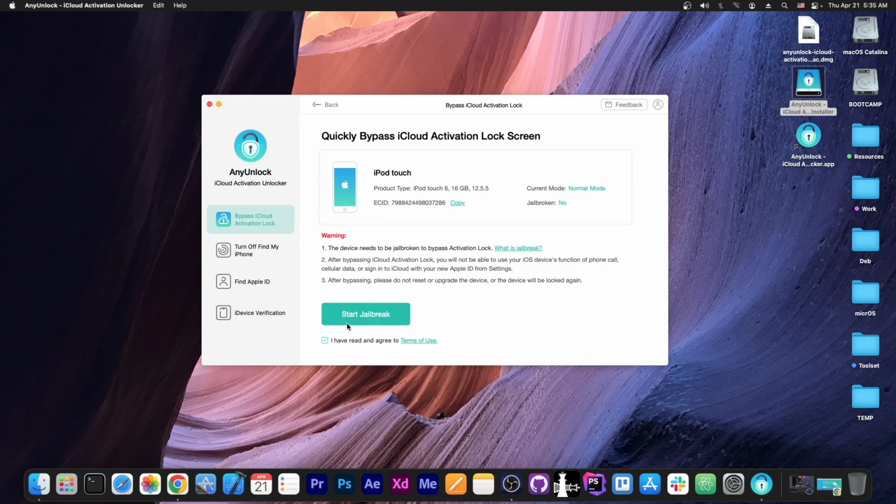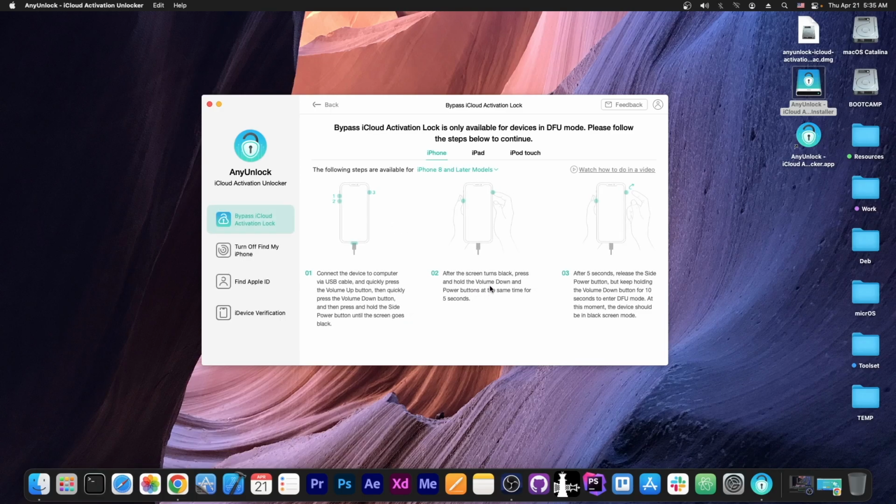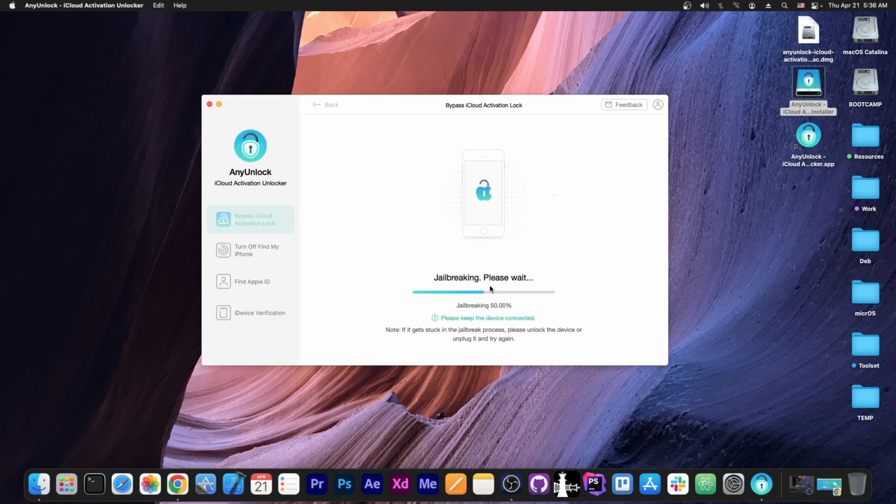So once you agree with those, we press start jailbreak here, and as you can see, it says download the jailbreak tool. Now we have to put the device in DFU mode, so I'm going to do that by following the instructions on the screen. Now of course you should follow them for your device. You select it from there. If it's iPhone, select iPhone and the model and so on. But in this case, it's now jailbreaking in the background.